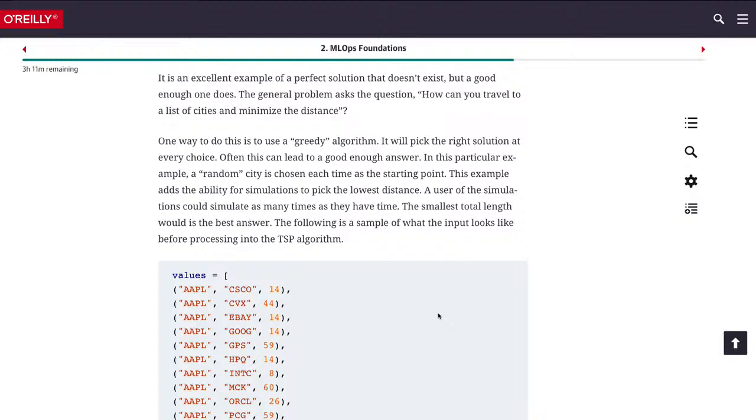With the traveling salesman problem, the concept is I want to travel all over the world or a region, and I want to find the optimal route. Well, there isn't a perfect solution that exists, but one of the things you can do is use, again, a greedy algorithm to find a good enough solution.